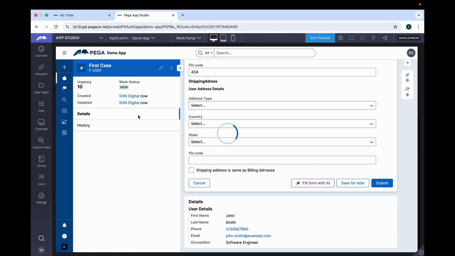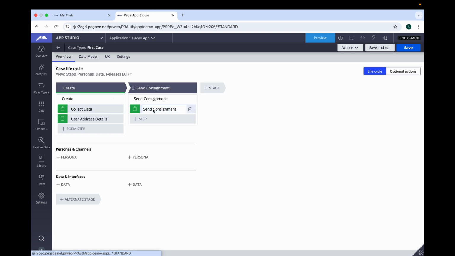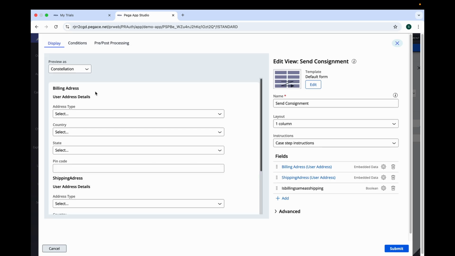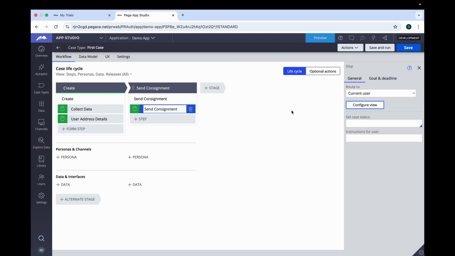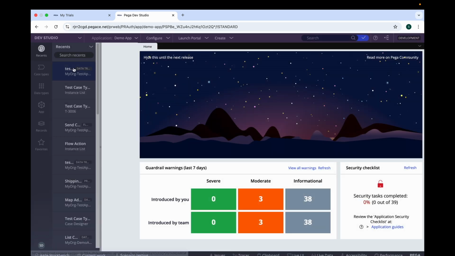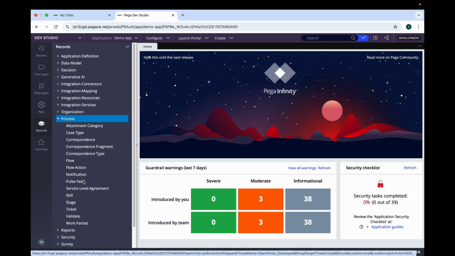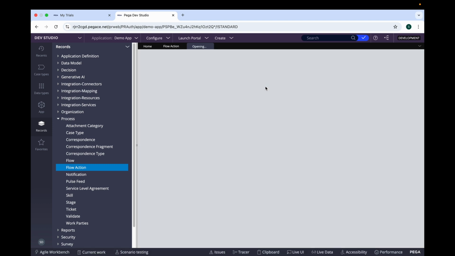For that, we again need to go to the case type, go to send consignment, go to configure view. So here we don't have that option, right? On change if you want to refresh and apply some changes, for that, we need to go to Dev Studio and we need to find the flow action, record, process, flow action. So this was the flow action which was created automatically when we created the process.